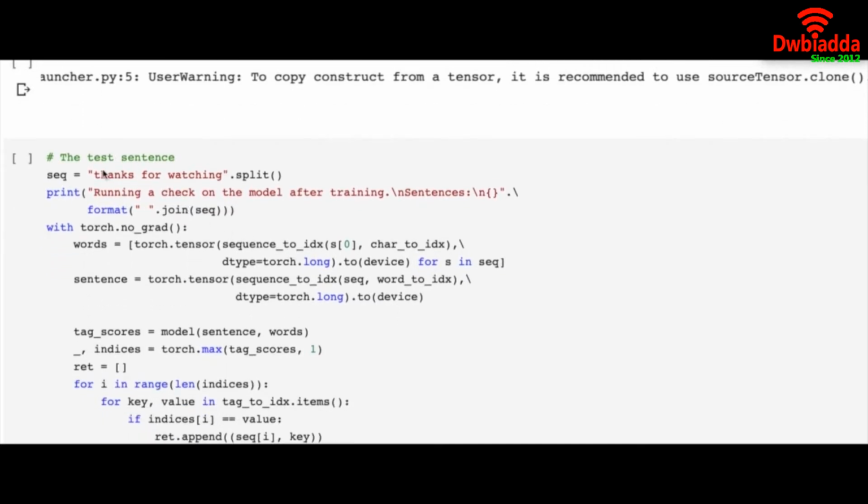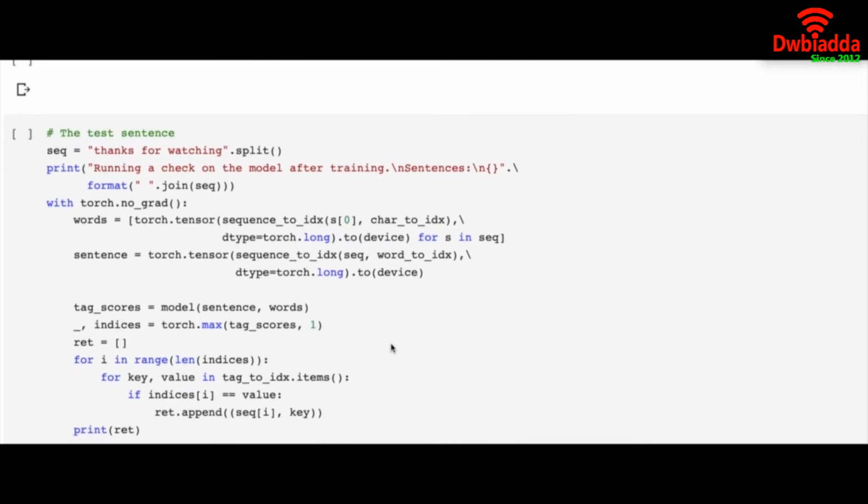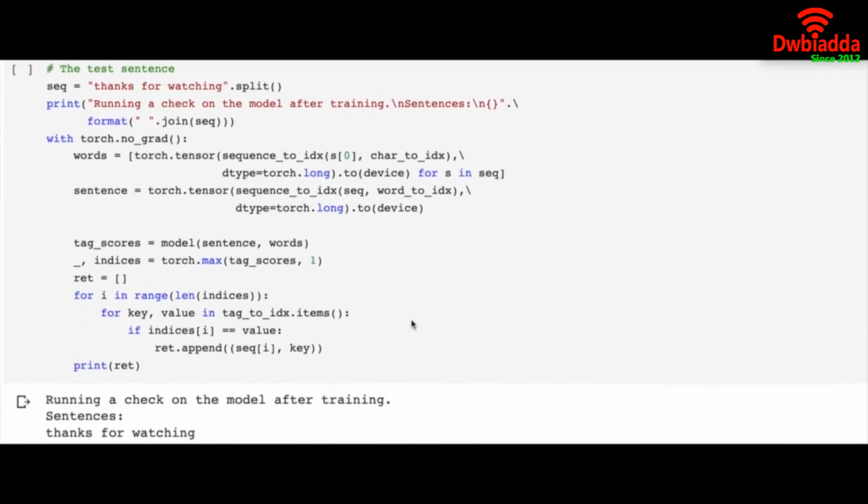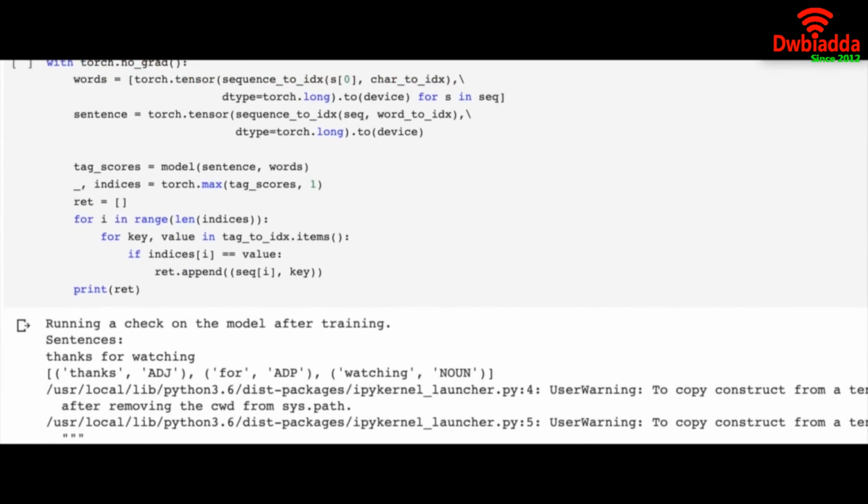And just for fun, I'm converting this "thanks for watching" sentence into a sequence of tags. So thanks has been converted into adjective. For is preposition and watching is noun. So I'd say not bad.